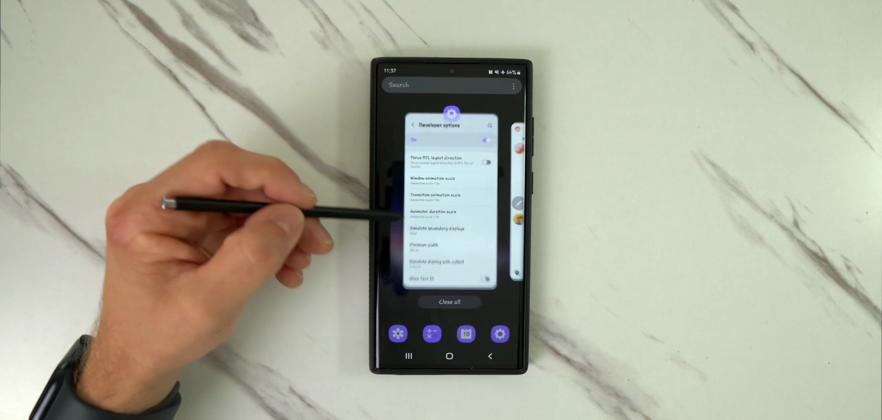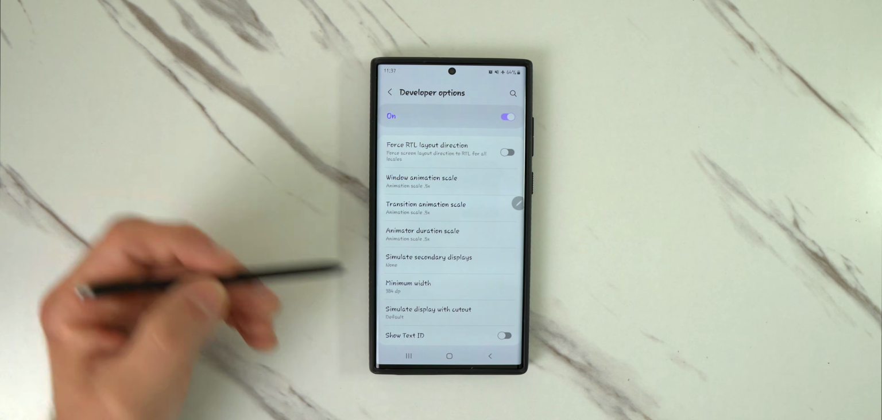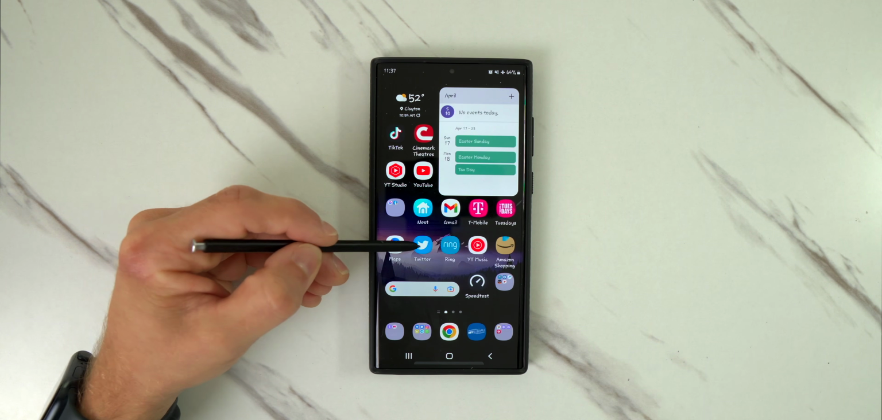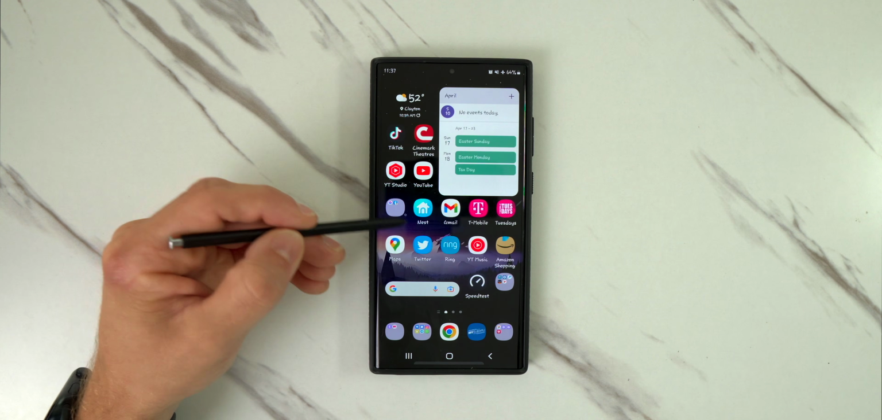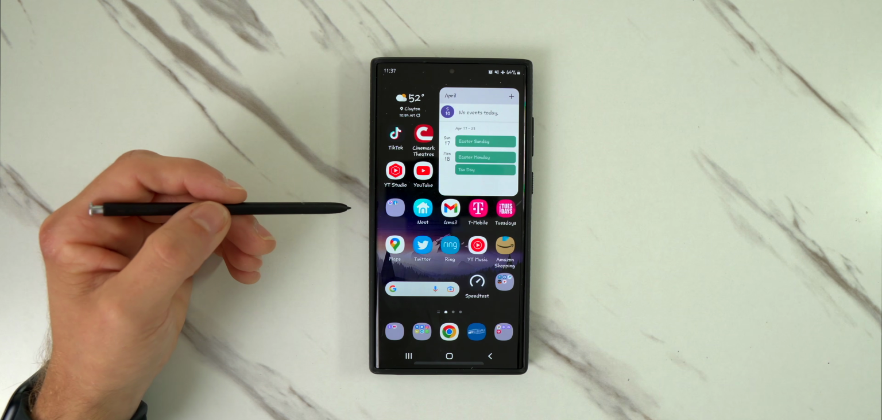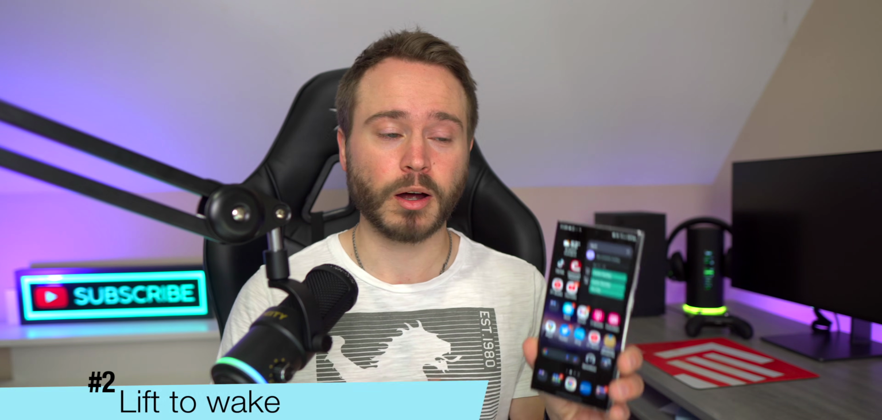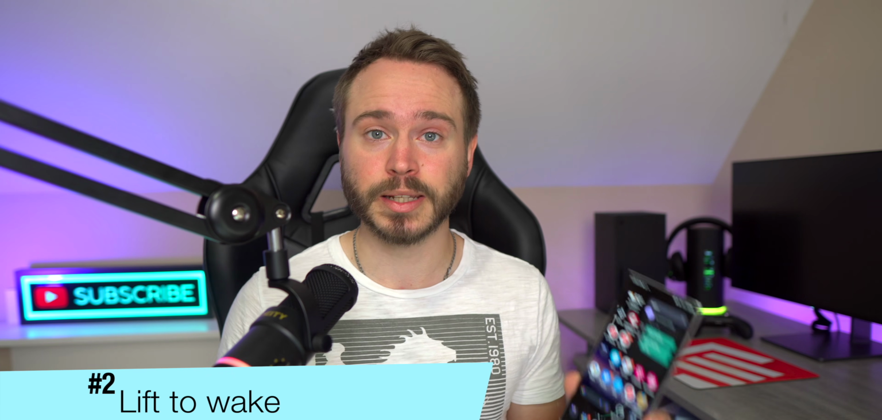But now let's go back here and we're gonna go ahead and put it to 0.5. And now let's go ahead and open up that same app. And as you guys saw, it is definitely much more speedy and fast, which I guess is the same thing. But anyway, moving on. A fantastic feature on this phone among other phones is lift to wake.